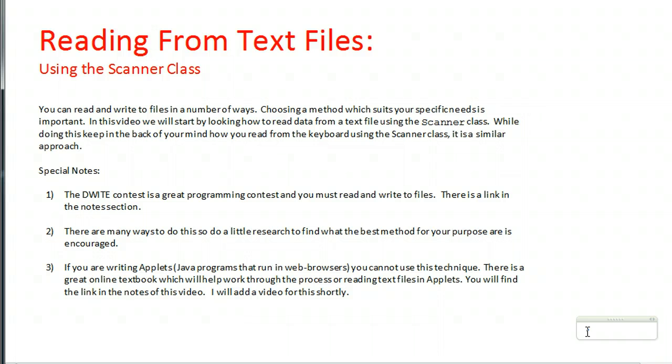Like I said, we're going to look at how to use the Scanner class to read from files in this video, and I want you to think about the similarities to reading from the keyboard using the Scanner class, because it is actually very, very similar. As always, my best suggestion to you is after watching this, play around a little bit. There's too many methods and too many things for me to make a video on every single one. But after this video, you should have the ability to figure out how the different methods work.